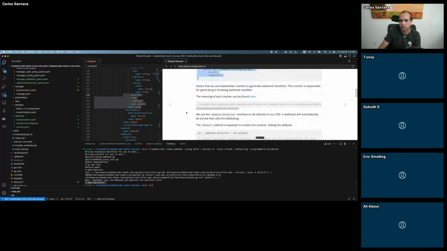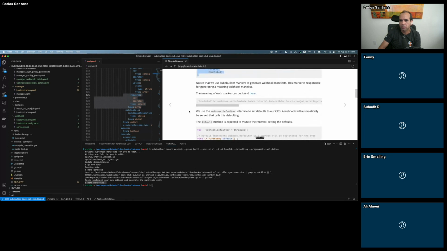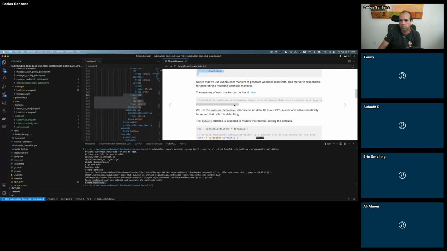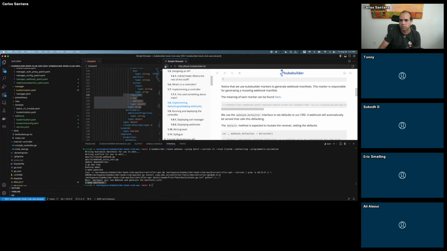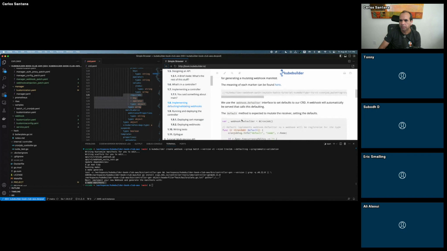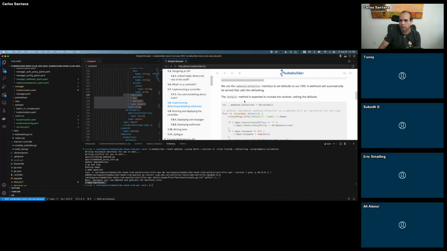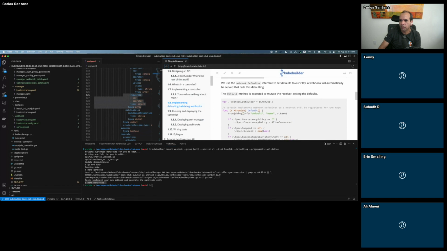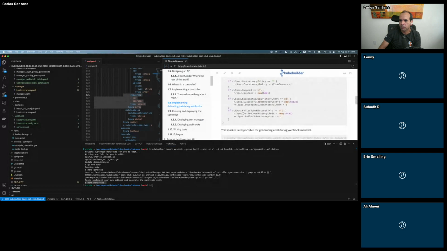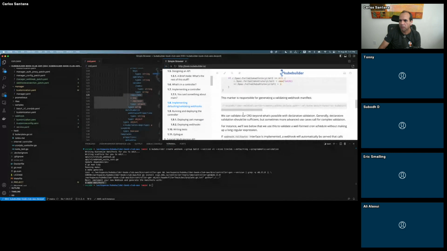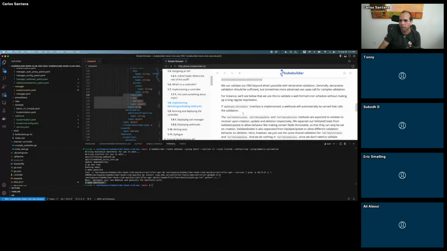In the main, I don't think we have to do it. And then the markers that we define, markers in which file? It doesn't say. It talks about the markers for the webhook. And then the Default method is expected to mutate receiver settings, the defaults. So this is happening in which file? I'm a little bit lost on which file it's talking about.